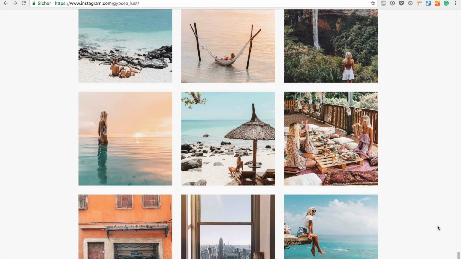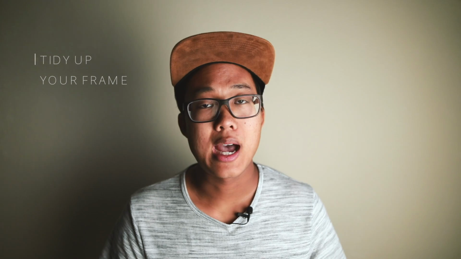Second thing that I thought of, almost all of her pictures look really clean and really clutter-free. Look for a clean environment, like just simple backdrops, sand beach without people. Get stuff out of your frame, make it clean, make it simple.